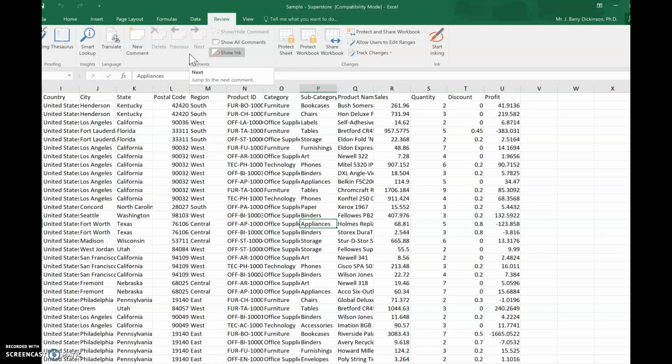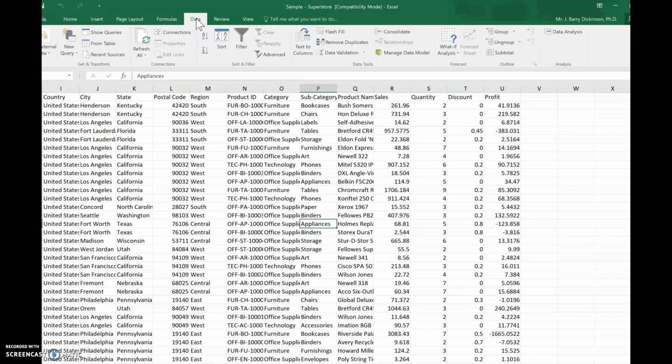and that should install it into your Excel program. And you would now find that under Data, the Data ribbon, and over here you should now see Data Analysis. Okay, so now we're going to run the routine.